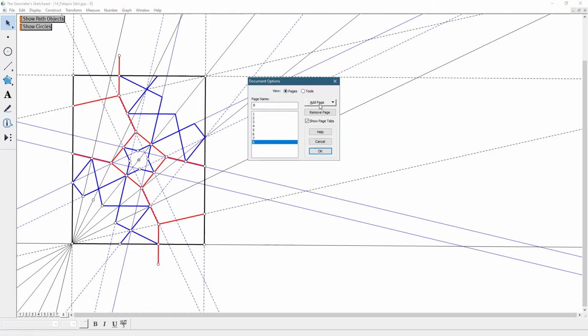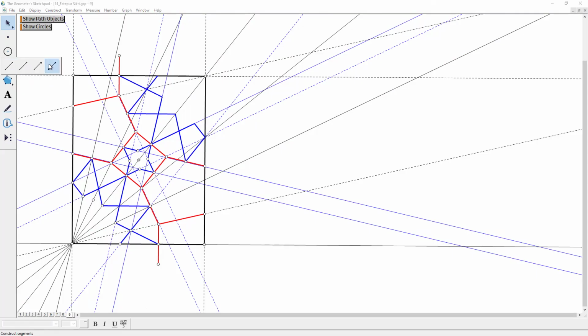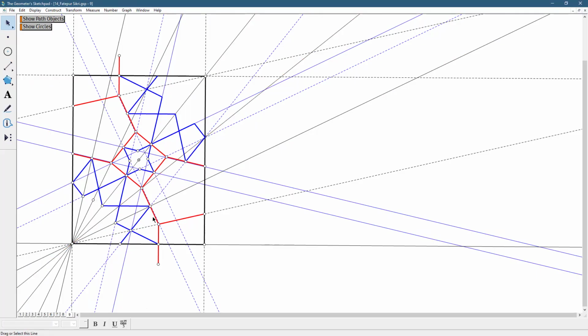Document options, add, duplicate. This is page 8. Okay, and now what we can do. You remember our next hint was like this. First, take this point, construct a midpoint, then make a line, make it thin. Okay. Then, of course, you have to just make a reflection here.